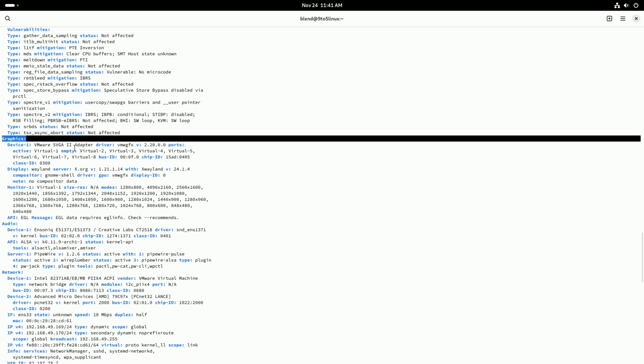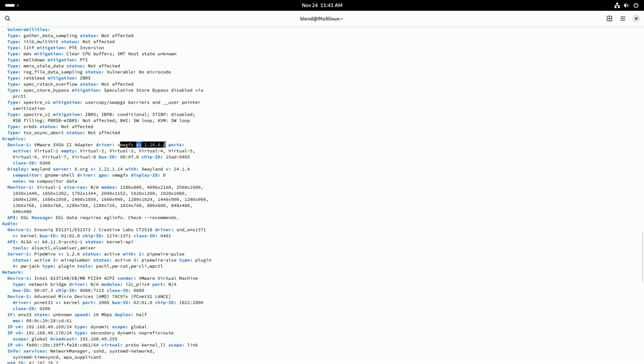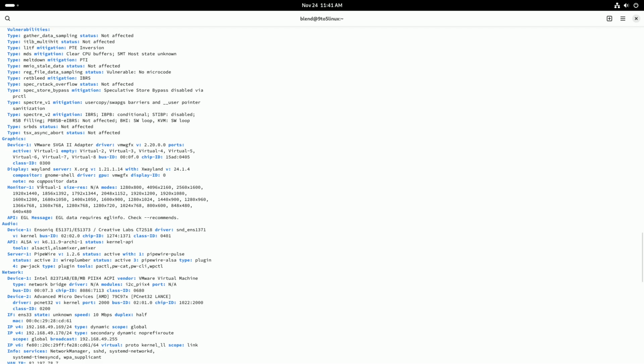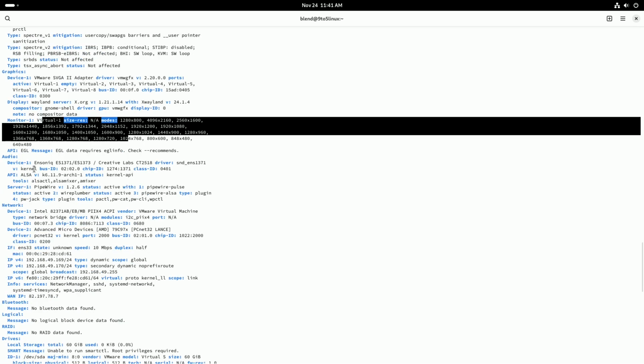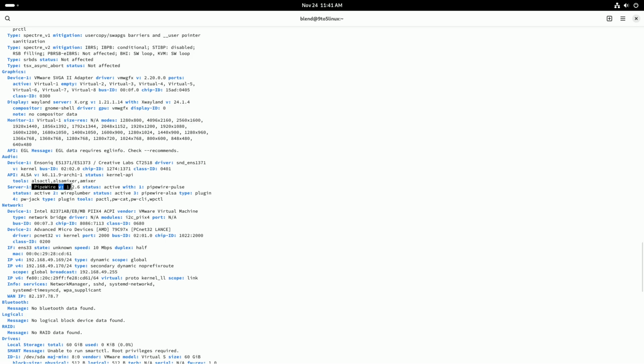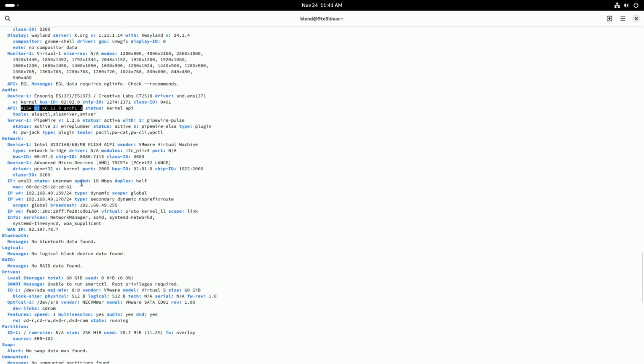And about the graphics, here is the graphics. VMWGFX version is 2.20. And what else do we have here? Display is X11, Xorg version is 1.21.1.14 with the XWayland version 24.1.4. And the present monitor resolution and available monitor resolutions are right here. Now let's go with the audio information. Pipewire version is 1.2.6. And what else do we have here? If I missed anything, you can just pause the video and read everything.